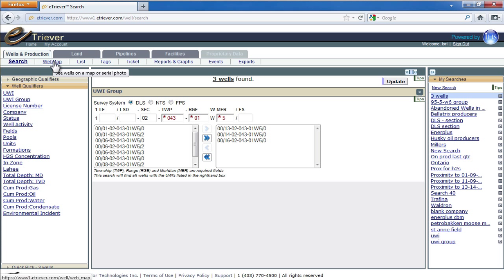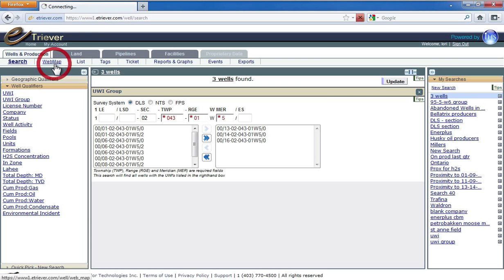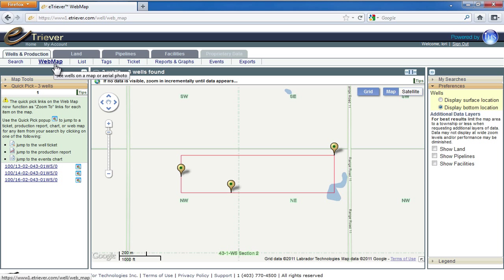Let's see what these 3 wells look like on eTriever's web map by selecting the Web Map function tab. These are predominantly oil wells, as you can see by the green oil well symbol on the location pin. You also have the ability to view additional layers of data from the other available data types.